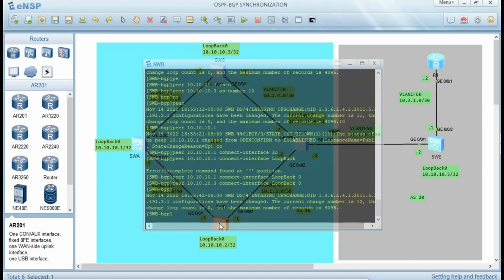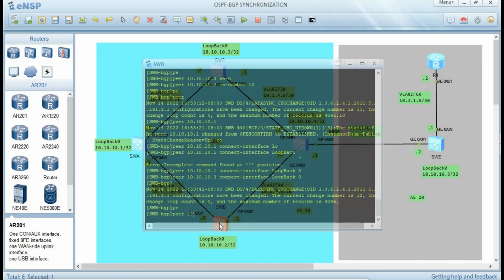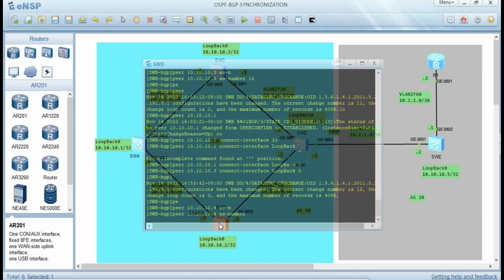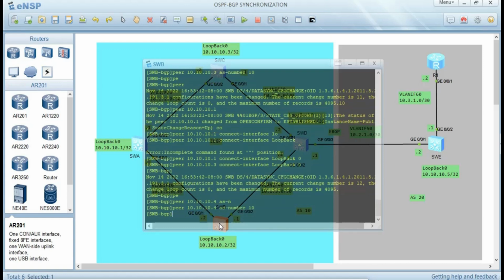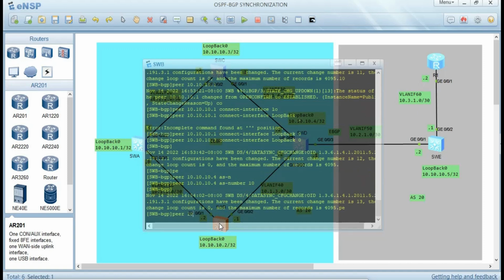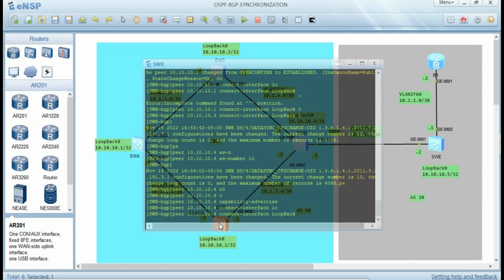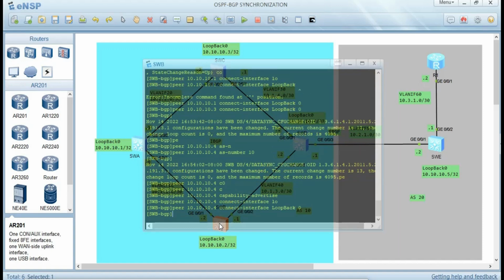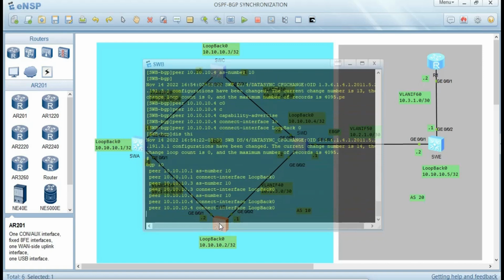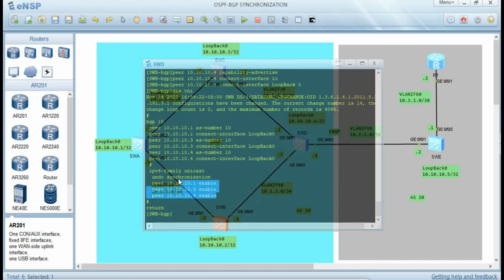So after that, you create a peer with switch D. So peer 10.10.10.4, AS number here will be 10, and you establish a connection with the loopback interface. So peer 10.10.10.4 connect to loopback interface 0. After that, display and see if the IBGP has been enabled. So you can see the peer has been enabled.